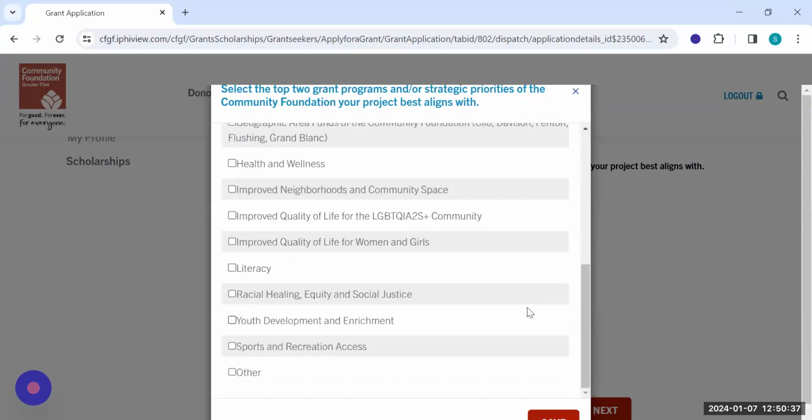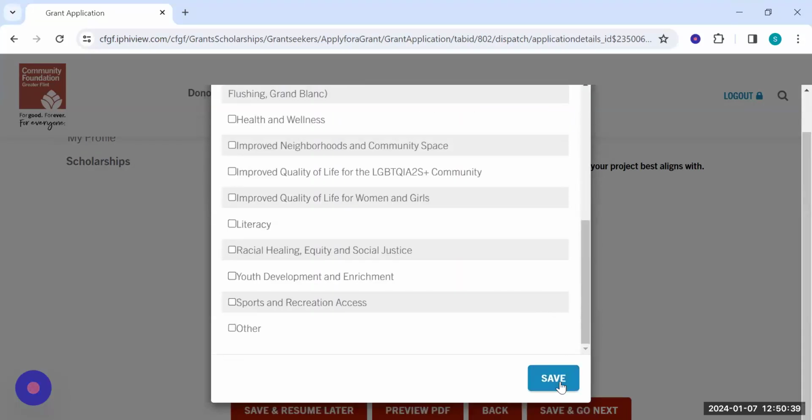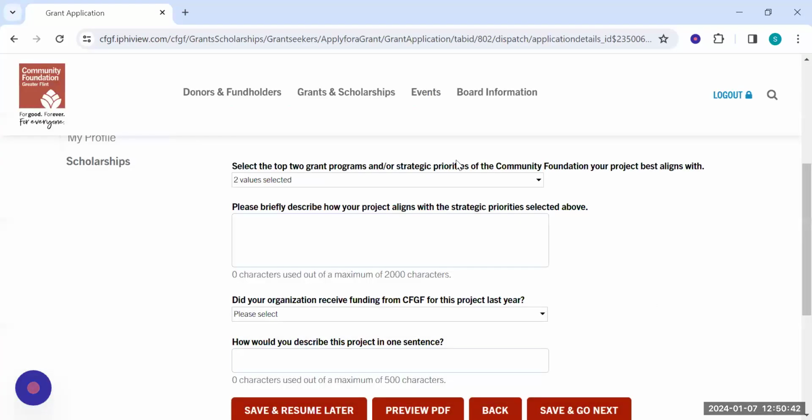It's a little hard to see until you scroll to the bottom, but there is a save button down here. You will want to do that to save your answer. Please briefly describe how your project aligns with the strategic priorities selected above. So you'll want to go into detail with the 2 things you selected, and you can also explain here if there was something that you thought was closely aligned but was not one of your top 2.